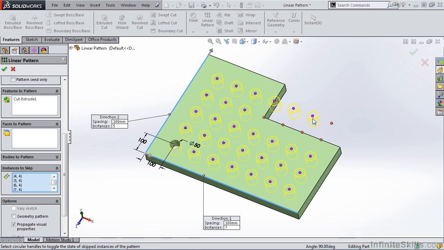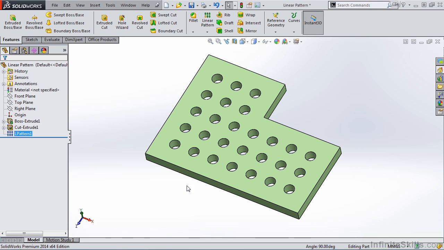Now, if at a later time you want to place those instances back into your model, you simply click the same dot and it reappears. I am now going to close out of the Linear Pattern Property Manager, and there you have a pattern of holes across the face of the part.